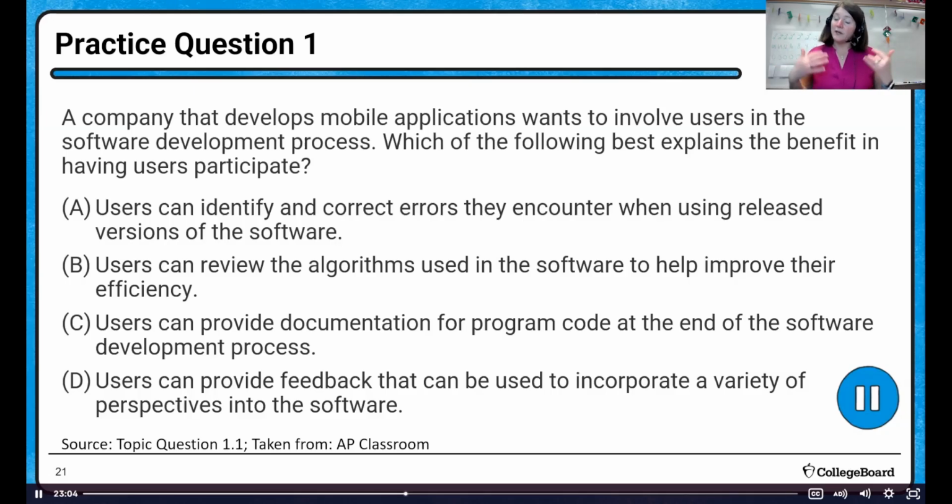We are the programmer, we are the developer, and so we're talking about users here, and so users will not be putting that documentation in there. So I definitely am marking out answer C. So I'm looking like I got to answer D again. Let's see what that one is. Users can provide feedback that can be used to incorporate a variety of perspectives into the software.